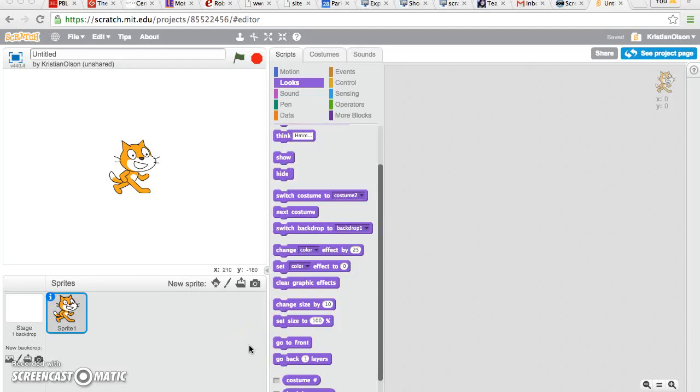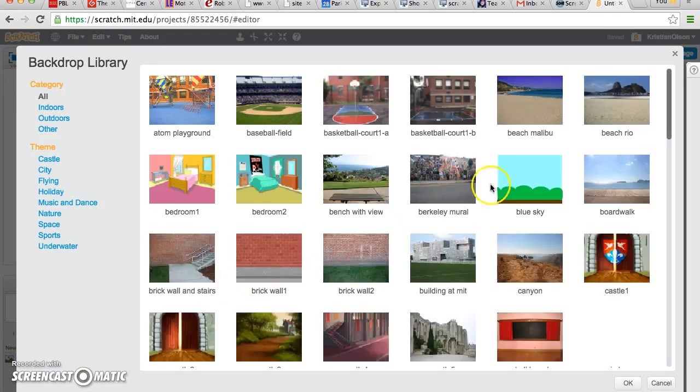Today we're going to be looking at 3 different ways to add new backdrops to Scratch. After all, plain white is pretty boring. Down here is where you're going to be looking at the different backdrops, sometimes called stages. To add a new backdrop from their library, you click this first icon right here, Choose Backdrop from Library.